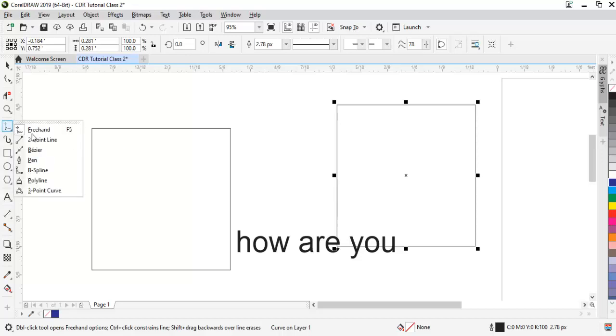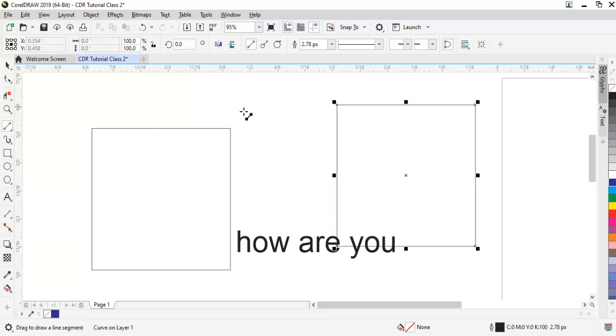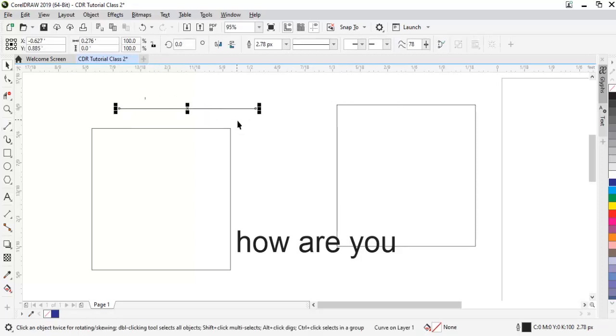So there's a 2 point line. There's a bezier tool. There's a pen tool, B spline. This 2 point line is simply, if you click here, for instance, and if you click here, that's all about it. Just dragging a line from one end to another, and it gives you measurements. The measurement here is the length of the line and all of that. So I'll leave you to look at the others.